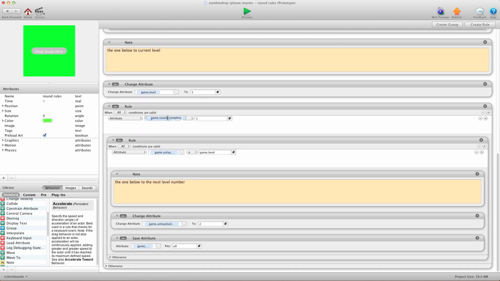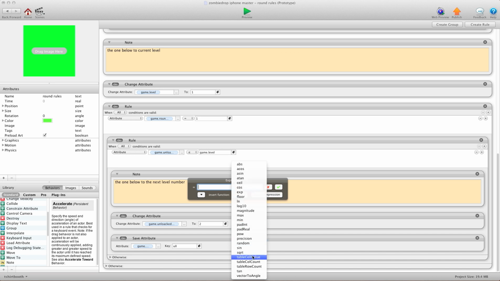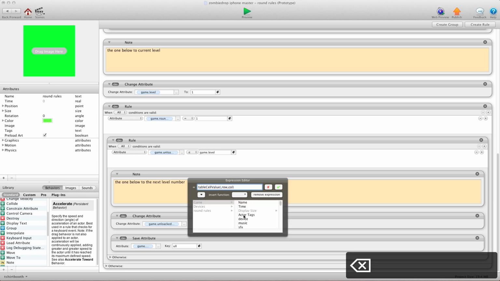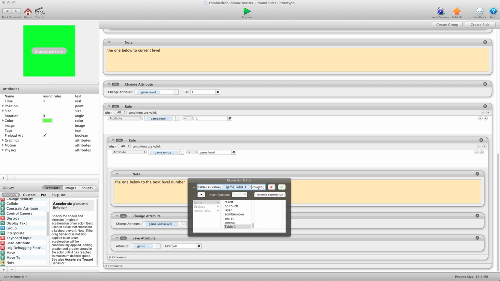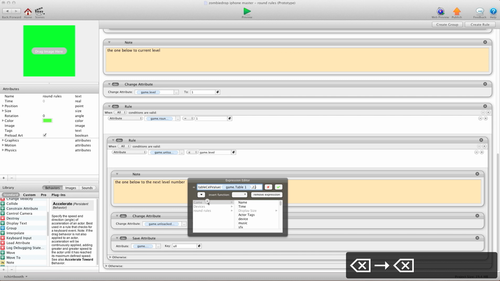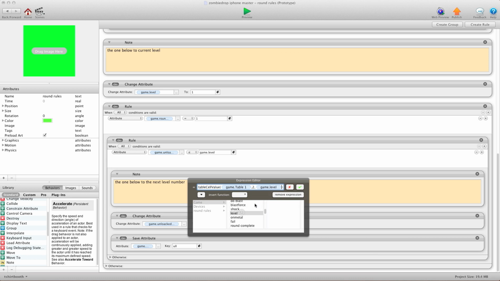So when round is complete, we're going to unlock level, and so we want to change unlock level to a number. So let's do it again. Let's drag this here, and we're going to get cell value, and for table, we'll use our table, and for row, because I know the unlock level rules are in row 2, I'll put a 2 there, and then again for column, we're going to use game.level.